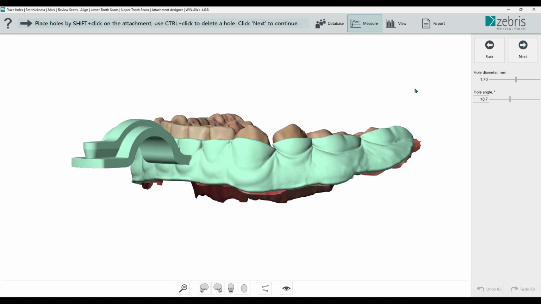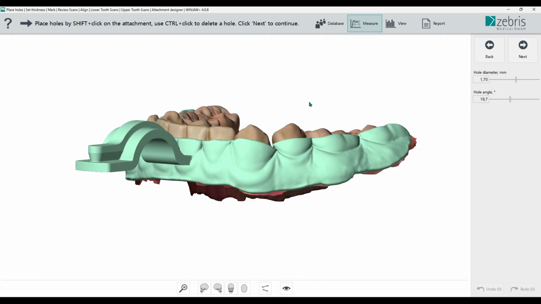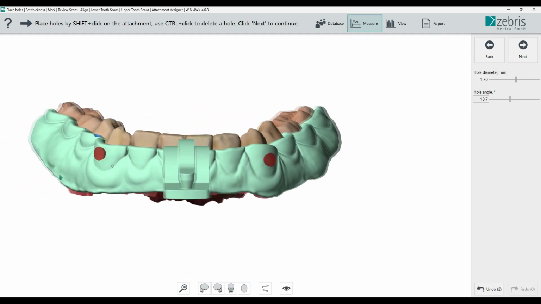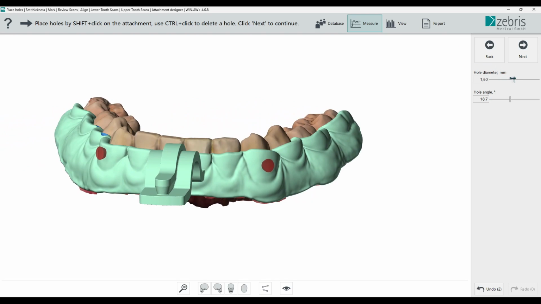And now we have here an optional step in the workflow. Here we can now place holes into the attachment with the Shift key pressed. These holes can be used to inject some material through the attachment on the teeth of our patient to fix the attachment on the teeth, like a silicone or other materials. The diameter and the angle of the holes can be adjusted through these sliders here.